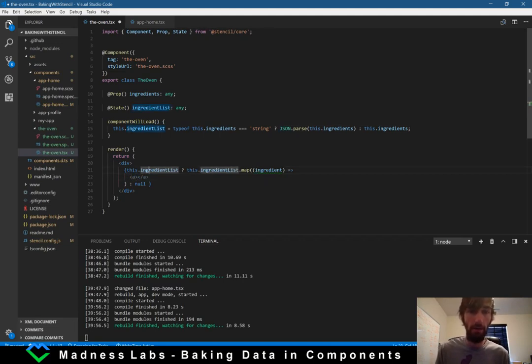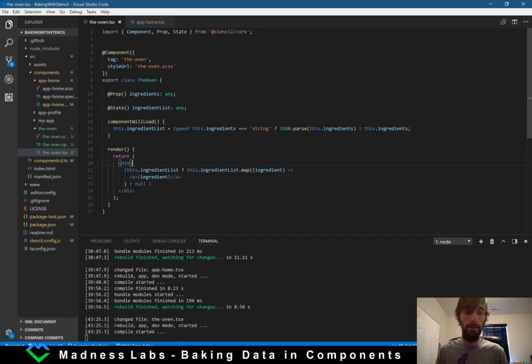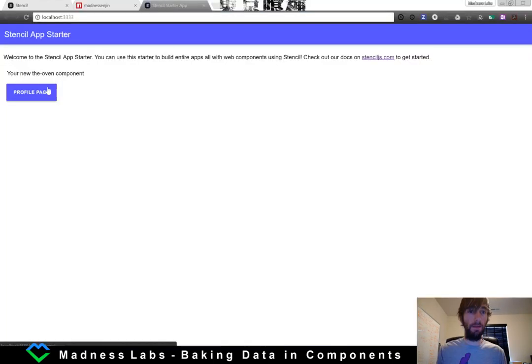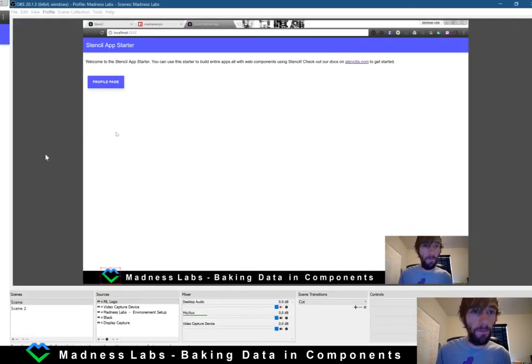Okay, so each ingredient in the list, we want to just echo out that ingredient. Can you tell I program in PHP? Okay, so there we go. So we should have an A tag now for each list item inside of our string of ingredients. So if we did everything right, we should now be able to jump in here and see, drum roll please. Oh no!